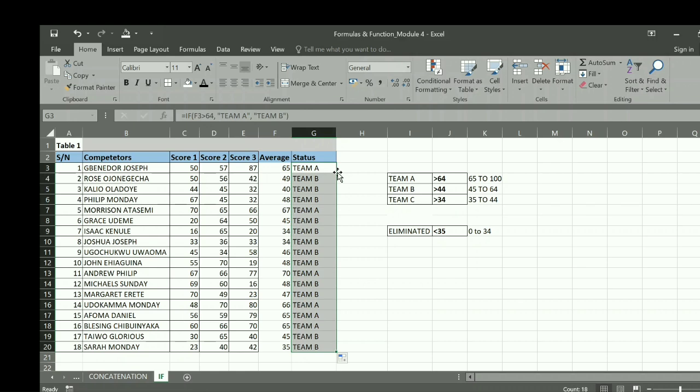Okay, now we have team A and team B. We have succeeded in establishing the first condition, but we have not exhausted our problem. So we just have 2 teams, but the problem says it was split into 3 teams. So for us to do that, let's go ahead and establish the second condition.